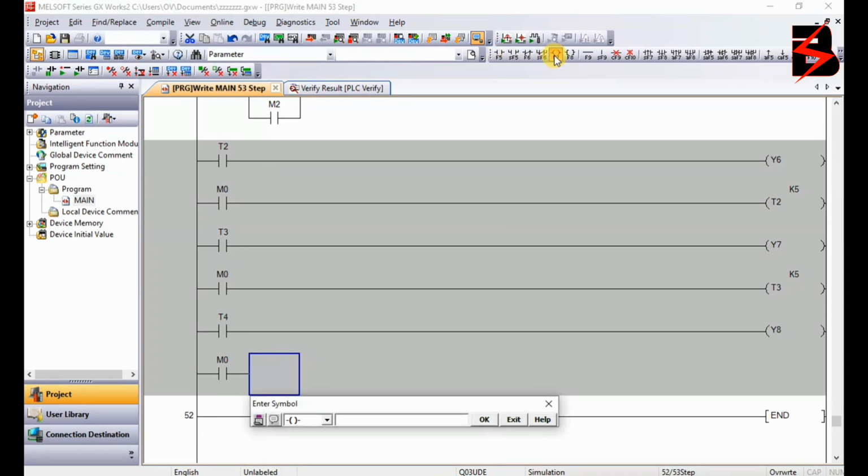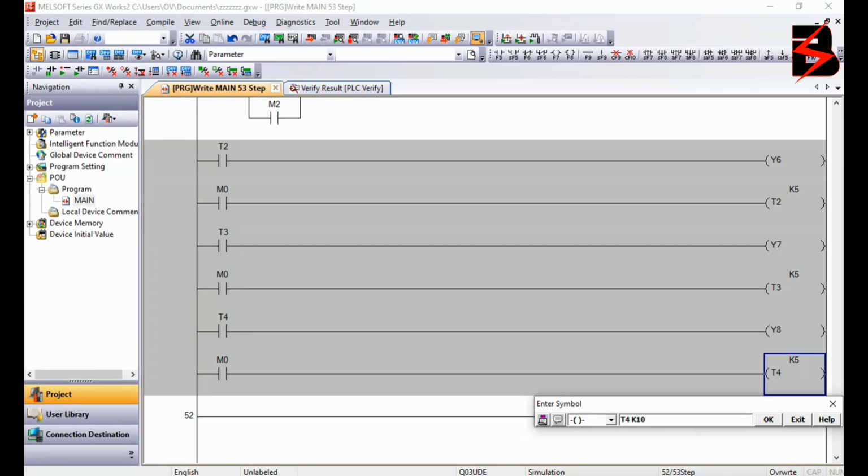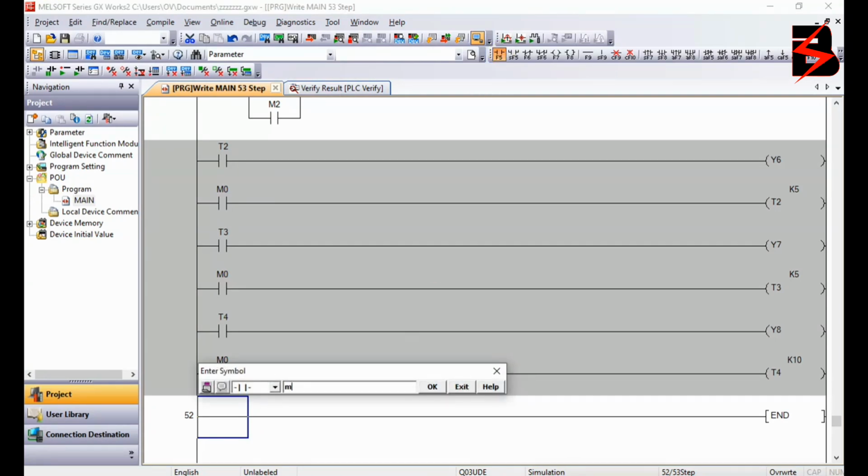So here is timer 4, also some little time. I'm going to increase its time a bit. It has to wait for some time. Now I'm going to create some automation here. I'm going to have here memory 0.